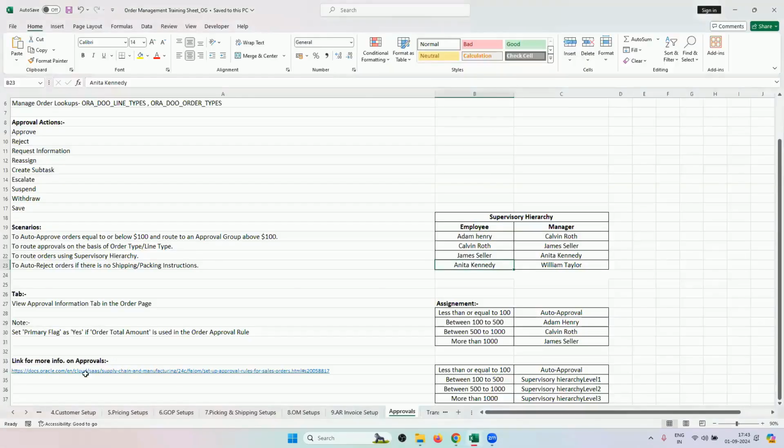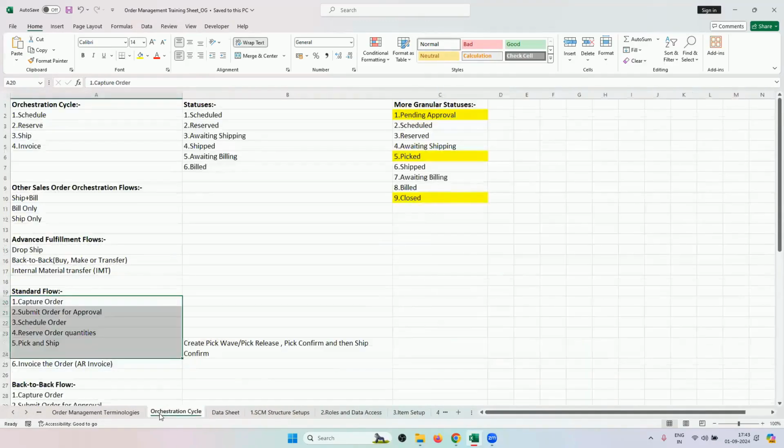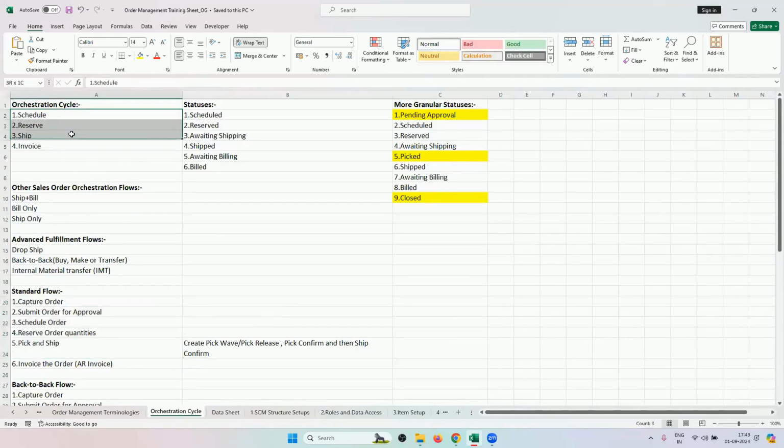Before it goes into another state, this is the orchestration cycle, if you can recall. It has 4 steps: scheduling, reserve, ship, invoice. So these are the 4 steps in the order management orchestration cycle.